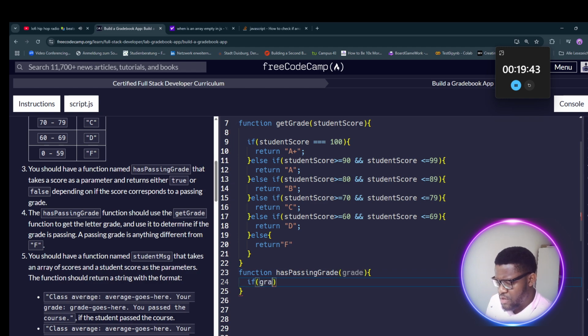So if grade, since it's a string, so I can just check if it is equal to F. Then, but normally it's checking if it has passing. So passing grade. So you want to check if it's the grade that is passed. If the grade is qualified as passed, so or I need to do the inverse.